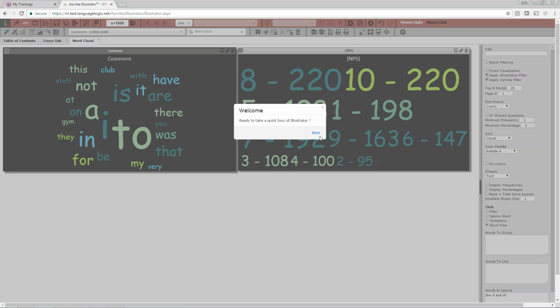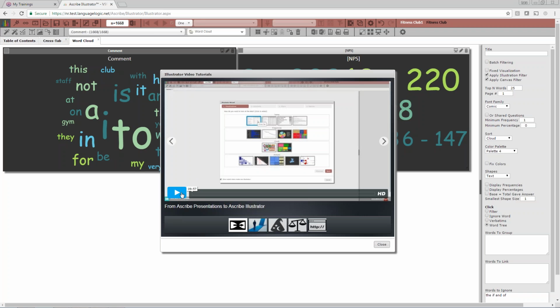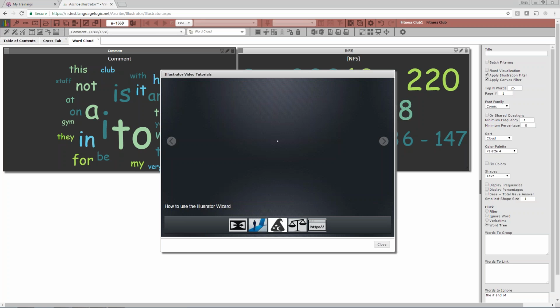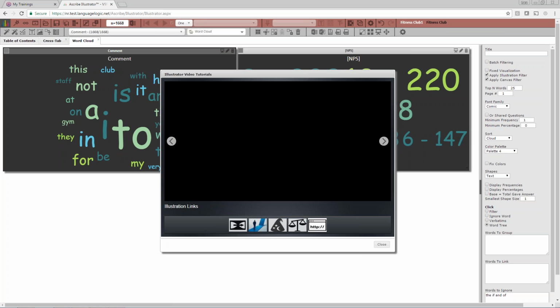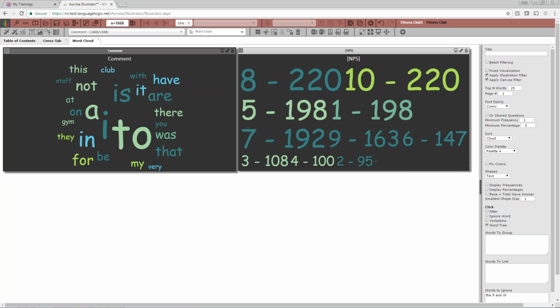Also the tour is always accessible, so the tour will take you through the layout of the screen. And also these videos, these tutorials. So this tutorial is telling you how to go from Ascribe presentations to Ascribe Illustrator. I believe Serge created this. I myself have not watched that. And then there's first steps in Ascribe Illustrator, how to use the Illustrator wizard, and applying weights to an illustration, illustration links. So those are the tutorials that are currently available.